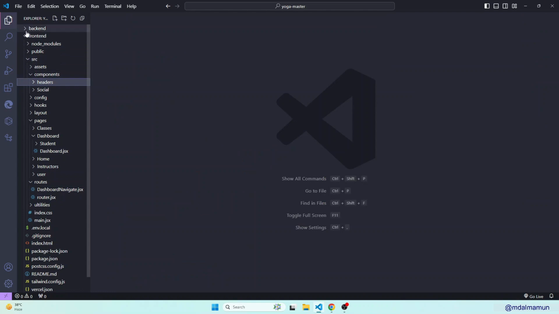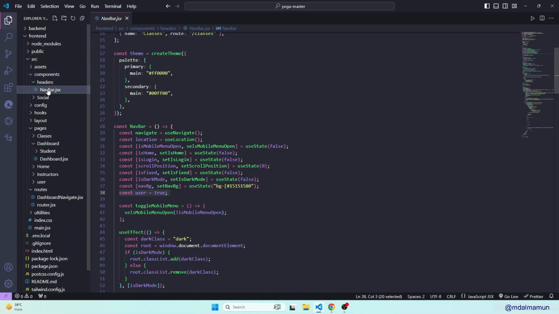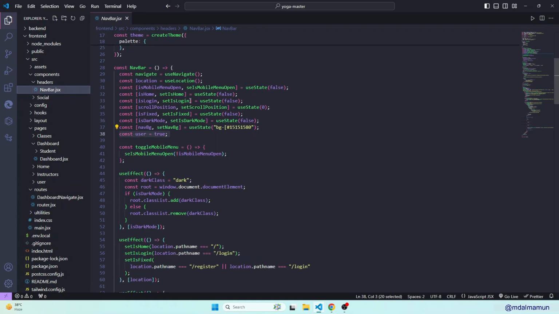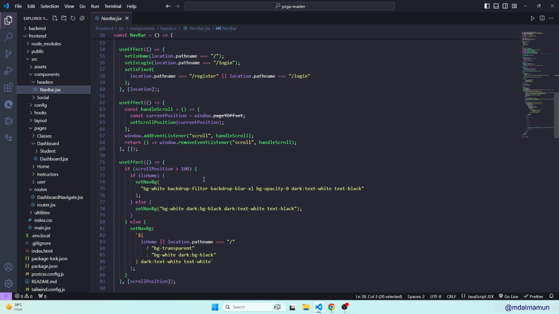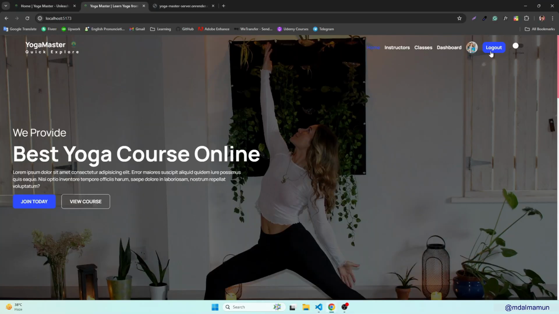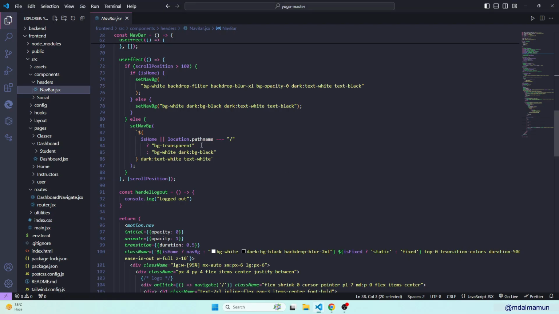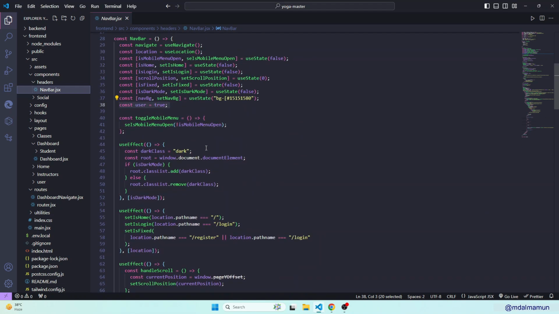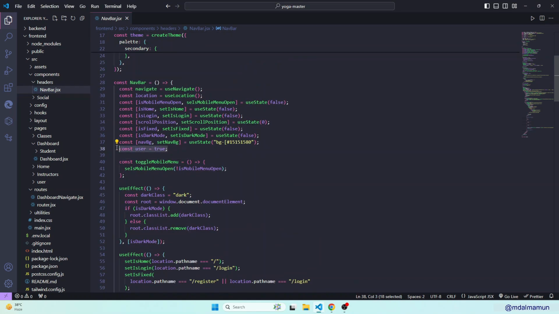What we will do, we'll close the front end and then open it, then we'll have to go to src, then components folder, then you can see a header folder. Here you can see a navbar. So right now this is our navbar, and you know how we're showing the logout button. Here you can see we have defined a basic user. The user is true, that's why it's showing.